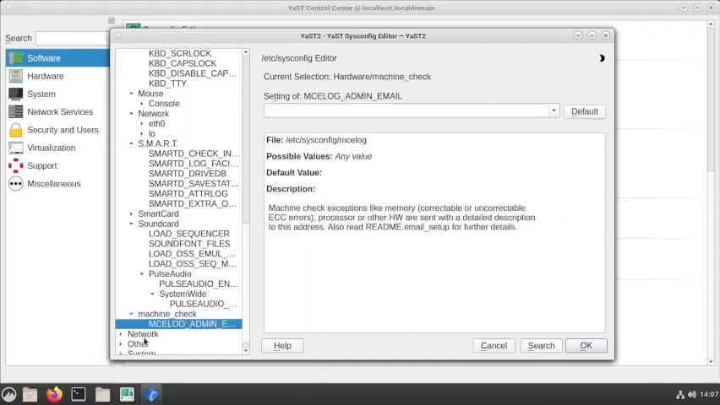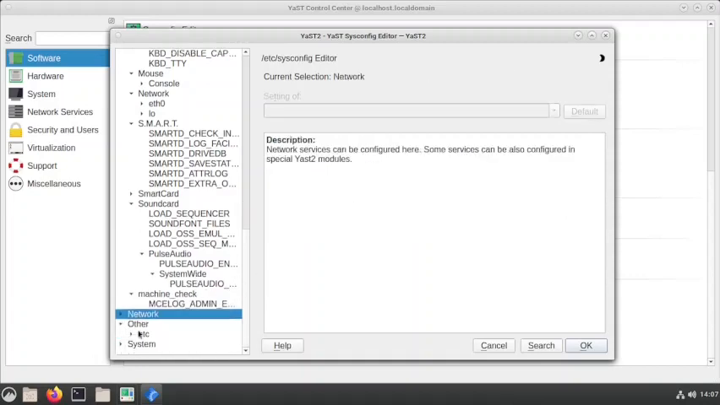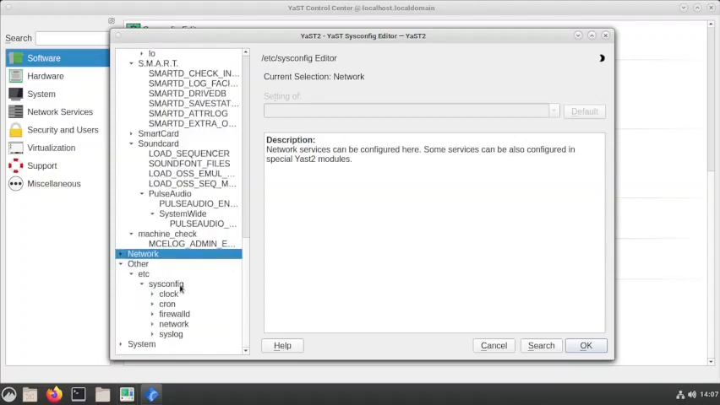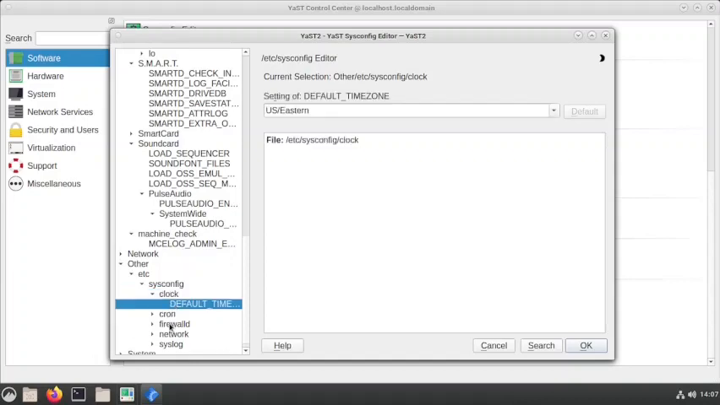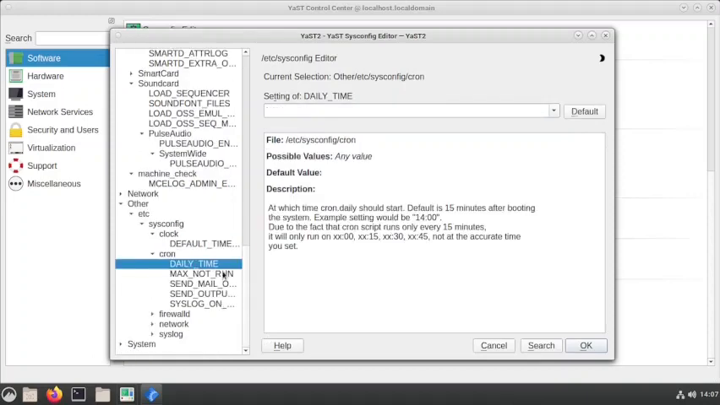Machine check is there. Network, and in the other section you have got the etc, the system configuration is there. This is like just the dconf editor. So here you can set the default time. So you can change it from here. If you don't want to change the default time from the menu in the settings, you can do it directly from here. The cron is there, that is the scheduler of the system or system scheduler.